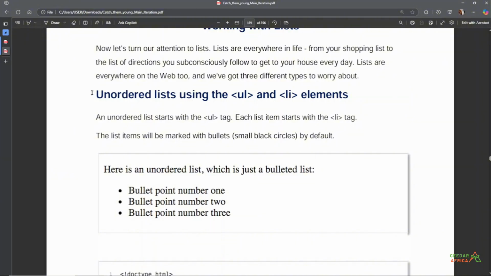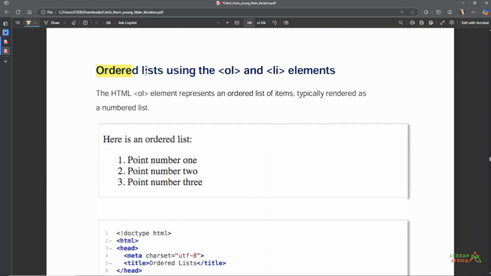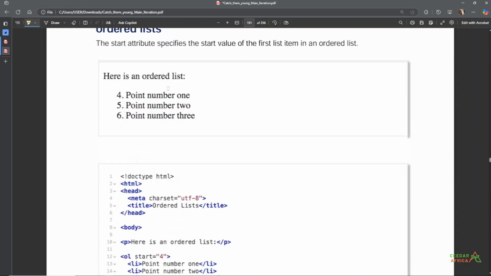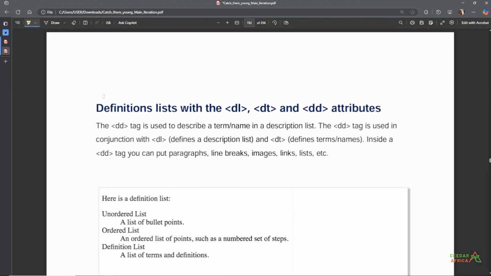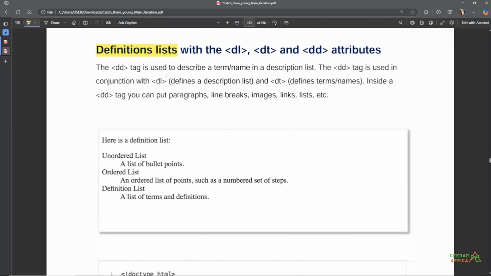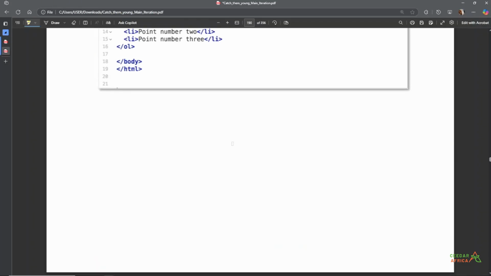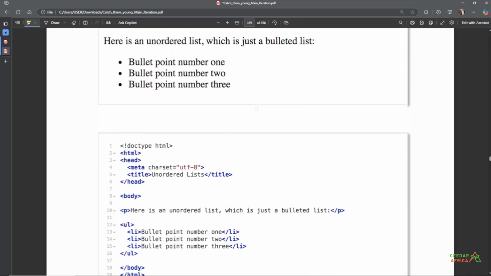First one is unordered lists. So we have unordered lists, then we have ordered lists, then we have the definition list. So this is the definition list. These are the 3 main types of lists we have in HTML. Today we are going to be looking at all 3 of them, starting with the unordered list.